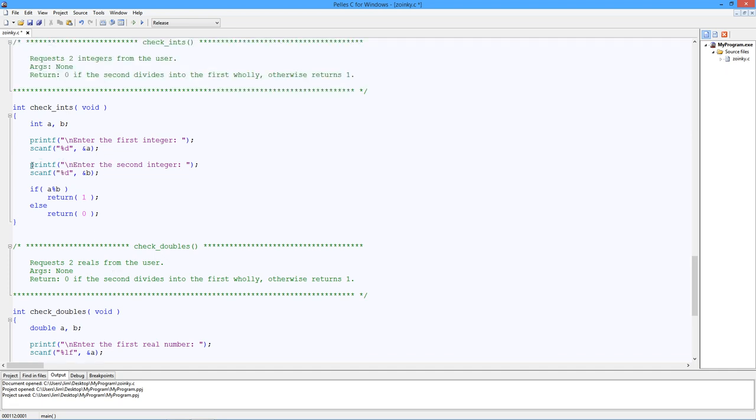So let's just take a look at what this does. Ask the user, enter the first integer, do a scanf on that, grab that, put it in A. Enter the second integer, grab that, put it in B. A mod B. Well, if B goes into A wholly, there is no remainder. In other words, this will evaluate to zero. If it does go in wholly, we return a zero. Return zero if second divides into the first wholly. Make sense? You could actually return, instead of doing zero and one, A mod B. But I'm doing it this way specifically because, in my contrived little example here, I want the specific value of one rather than just some number.